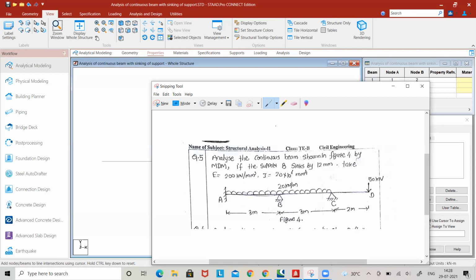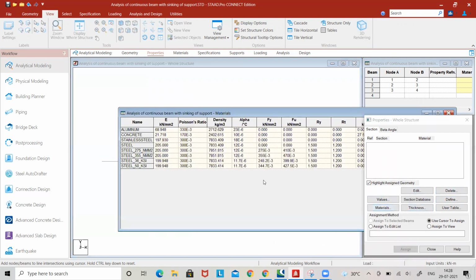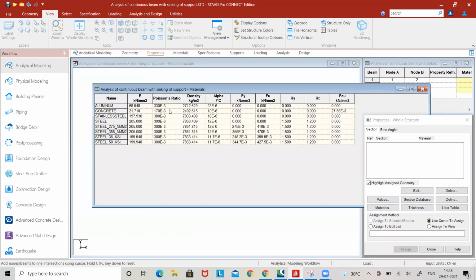But E, what about E? So let's see in the materials what value of E is given. If you see here, the value of E, Young's modulus for steel, is 205 kilonewton per mm square, which is approximately matching with our value of 200 kilonewton per mm square. So we will take the material as steel later in the modeling.